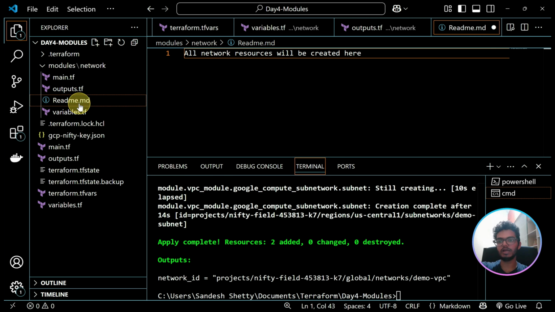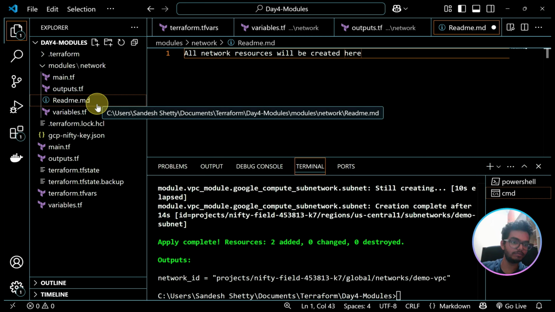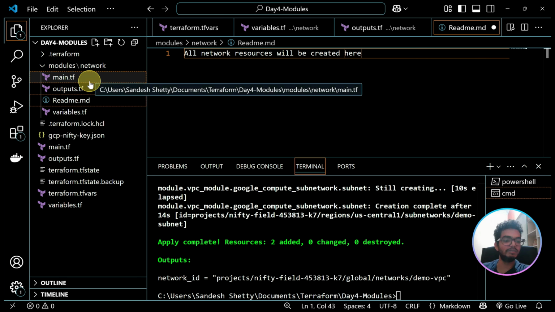For example, in the network folder I have created a file called readme.md. Here you can explain about this network module. For example, I have written that all network resources will be created in this network module. You can create detailed documentation in this readme file. Like this, for each module you can create a different readme file so that other developers also understand what you have defined here.